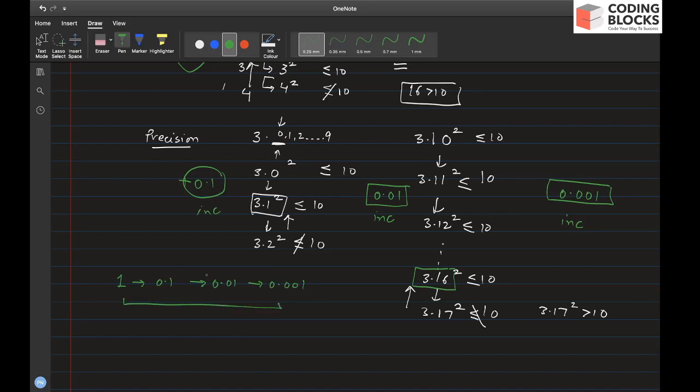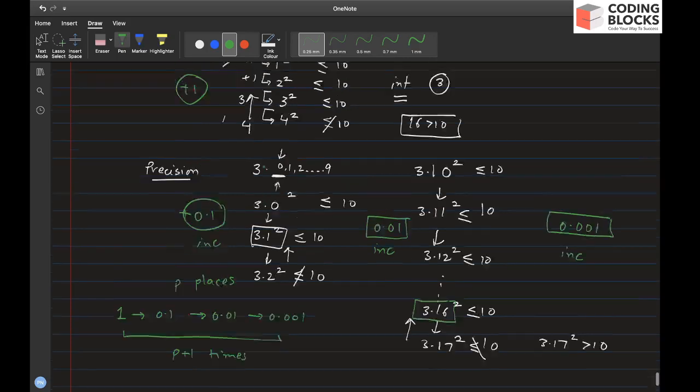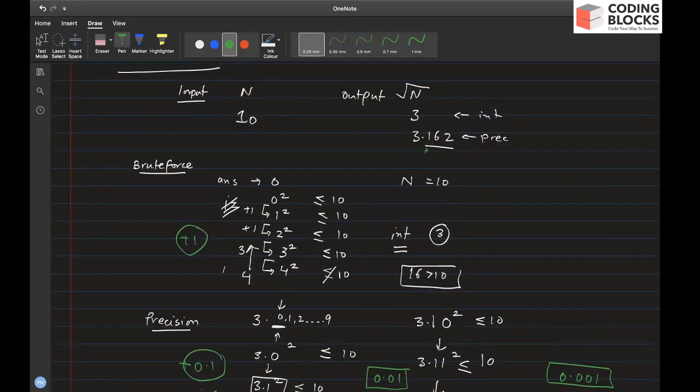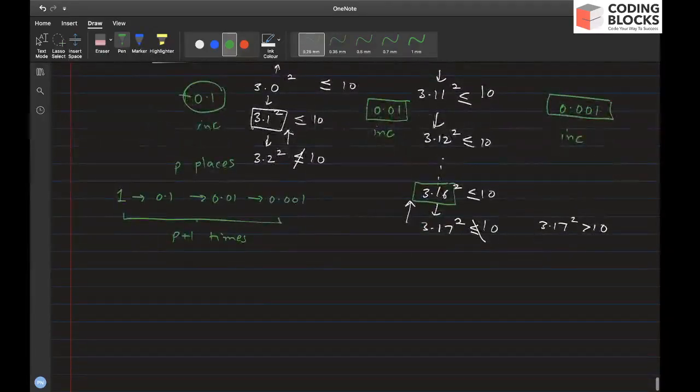And if someone is saying you want to calculate your answer for p places, you need to update your increment p plus 1 number of times, because if I want my precision up to 3 places, here in this case you have 3 places, then you need to calculate your answer for actually 4 places. 1 place is before the decimal and you have three places after the decimal, after the dot, and 1 place for the integer part.